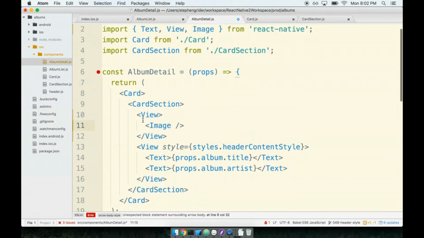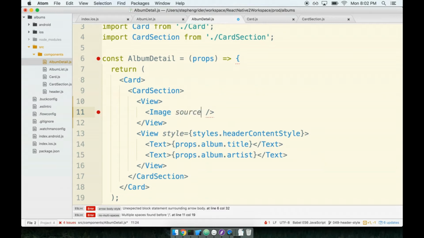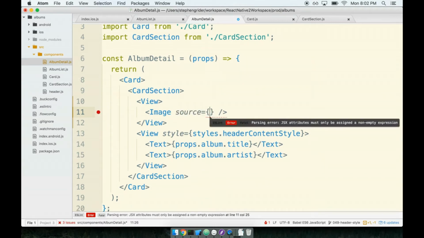And of course, we also have to tell this image tag exactly what image we want it to render. So to tell an image what we want it to render, we need to pass it a source prop, or a prop named source. So we'll say source equals something. To this source reference right here, we have to provide an object with a URI property, and the URI must be a link to an actual image that React Native can reach out and download and show inside the application.